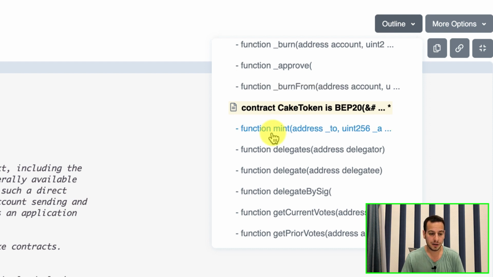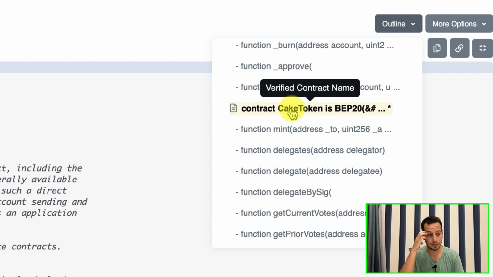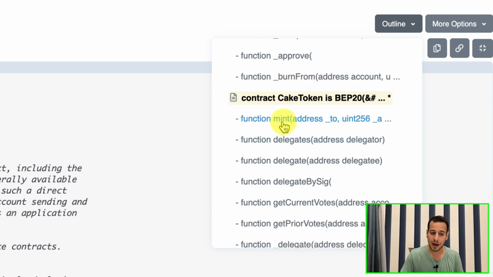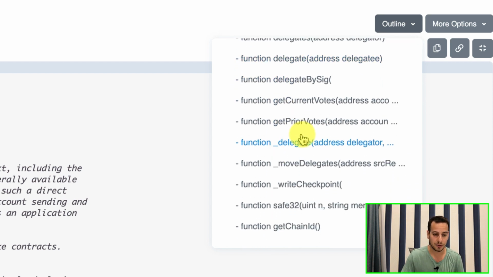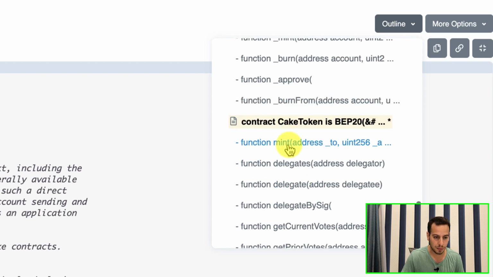So we're gonna click here and automatically it will jump into the smart contract or maybe to the function. You can see here that the contract cake token is BEP20. This is inheritance, which means that the cake token is a type of BEP20 and it needs to implement all the functions that are in BEP20, which is the native token standard in Binance Smart Chain, to preserve the same protocol for all the tokens. So now we can see all the functions. There is a function called mint to mint tokens, delegates, etc., but we are interested in the approve function.